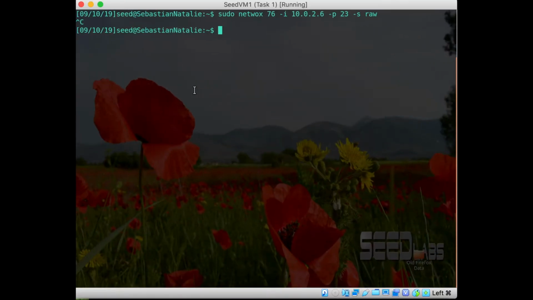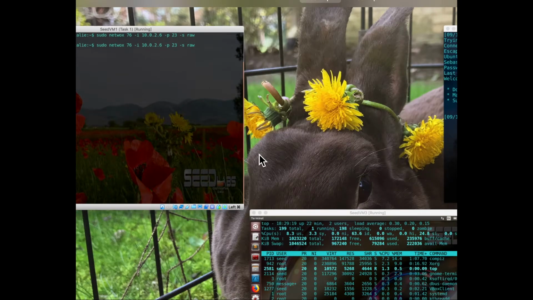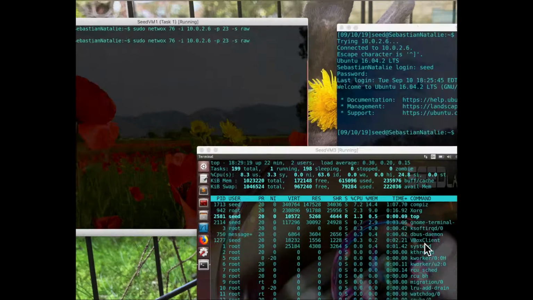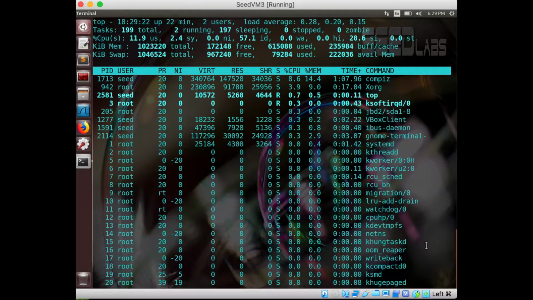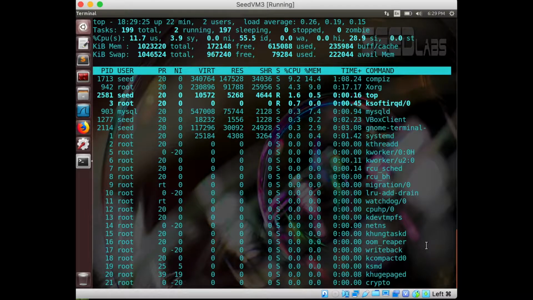So now I'm going to go back to the attacker and launch the attack again. Once I finish typing in this command, I'm going to go back over to the server and type in the netstat command again. Alright, so back at the server.